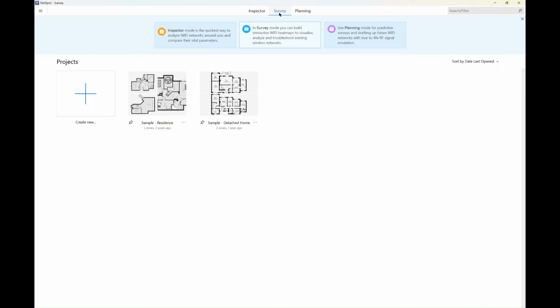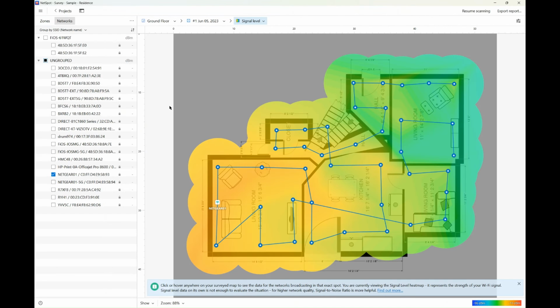I've gone ahead and clicked on the survey tab, and now I'm going to open up one of these samples. You'll notice here that a person could take the blueprint of their house and walk around, clicking when they stand in specific areas of their house. This is going to give an output of the general signal that they're going to experience as they click around. As I move my mouse around, it will show you how many decibels of connectivity are lost. And the redder it is, the better it's going to be.